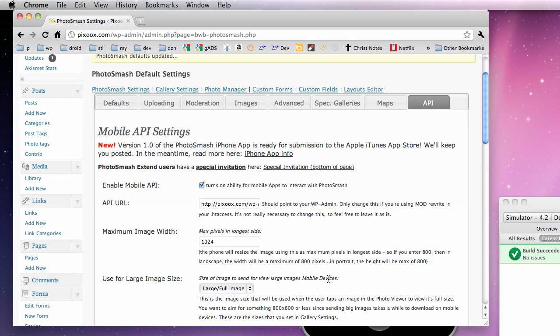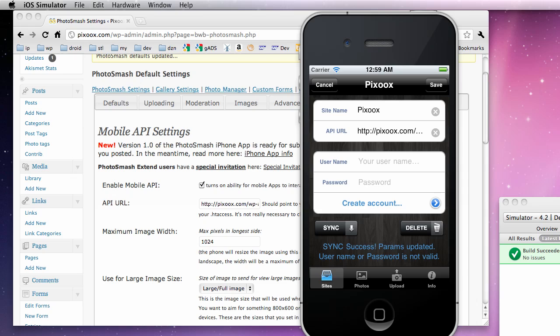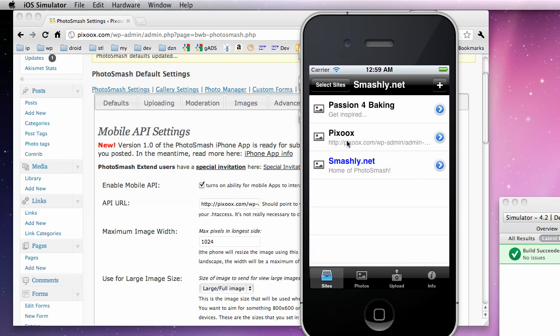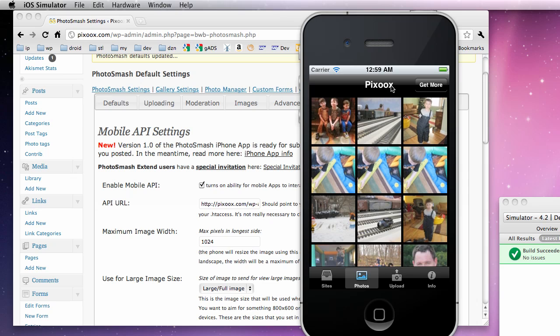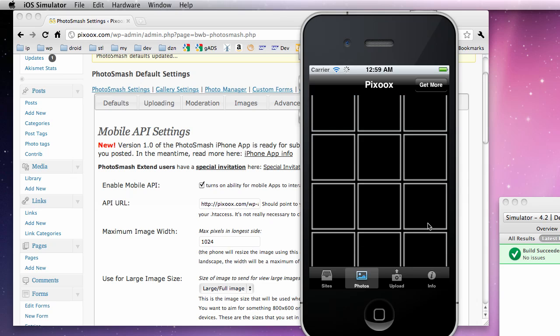Okay, I've got a minute and a half left on this video before YouTube cuts me off, so I'm going to have to do a part 2 of this. So at this point, you've been now able to get a little overview of the PhotoSmash app, and you're able to see how to add a new site to it. So I'm going to go ahead and save this, and you'll see when I click here, now it's going out to the Pixooks website and pull back the Pixooks images.